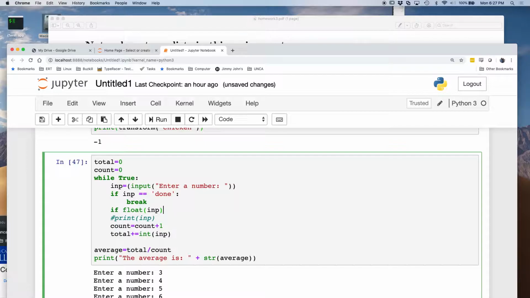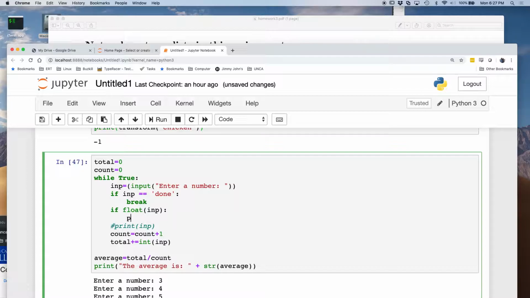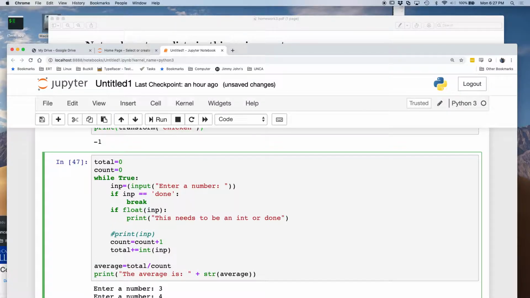Okay, so I've handled my done first. So if float INP, colon, print: this needs to be an int or done. And then what's my next line? I printed out my message, and then I want to go back to the top again. So continue.